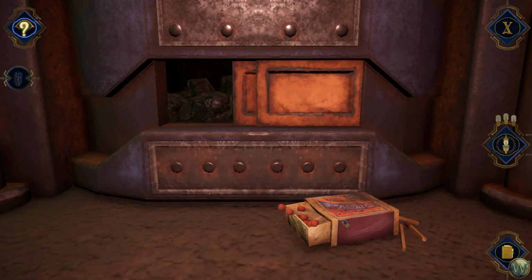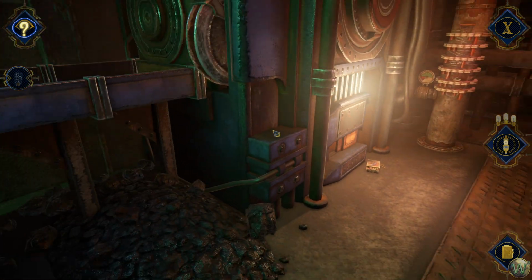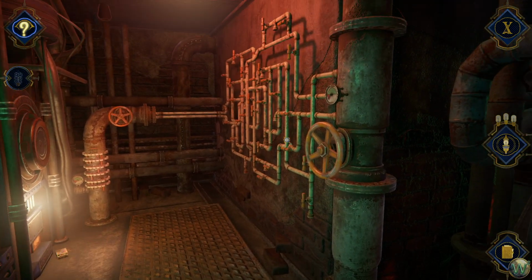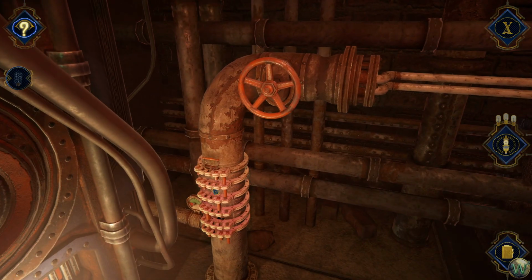We have some matches here on the floor. I guess we have to light the fire. I'll just chuck it in there. Okay, I thought I'd have to hold it, but I guess not. And then we have all these valves that we took the notes on. So this is the water pipe. This is the input here.